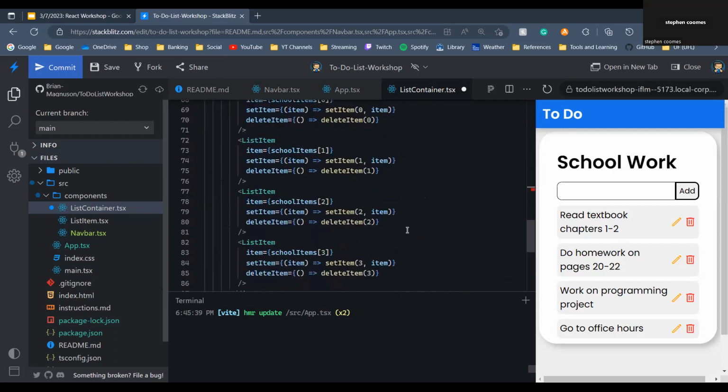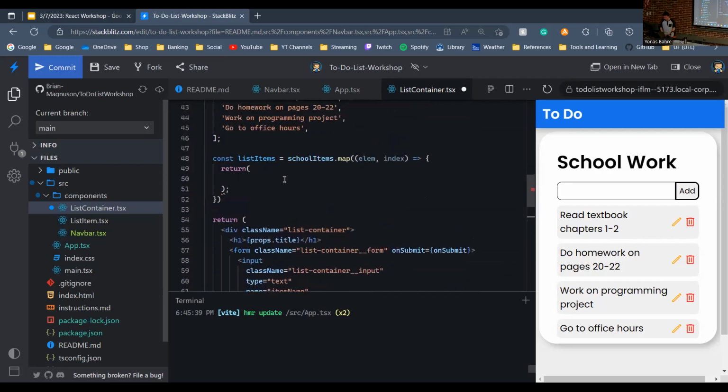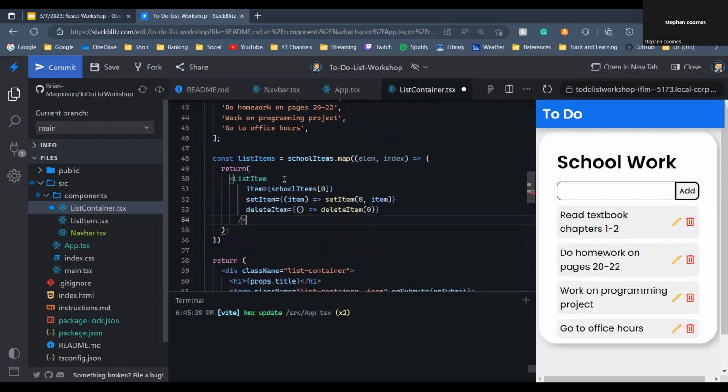So we see all these list items right here. They're being hard coded in. We're going to want to take one of these. So I'm going to take one of these list items, copy it, go back up to our return statement, and paste that in.